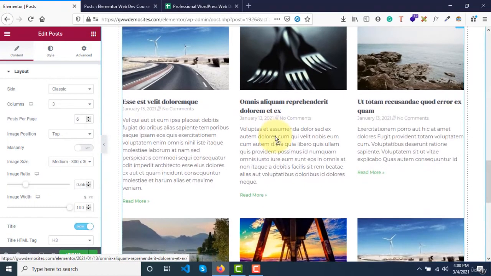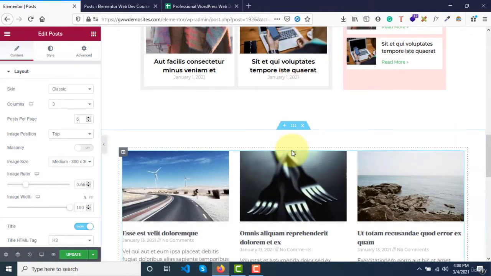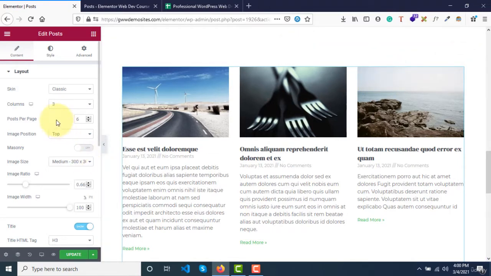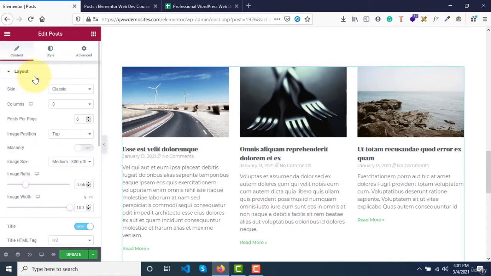As soon as you drop it, this is the default design that comes with it. And now let's get started with tweaking the design. Select this post widget, and then here on the left hand side, first thing that you can customize is layout, and second thing is query, third thing is pagination. And the layout, what are the options? Let's see. First is, do you want to make it classic, cards, or full content format?